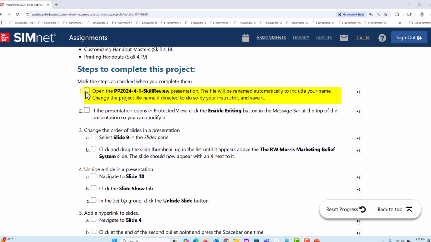So let's jump in. We know we did step number 1. We opened the presentation and we enabled editing. On to step 3. Change the order of the slides. Well, they simply tell us to select slide 9 and to drag it up until it is above this one that says R.W. Morris Marketing Belief System. So in other words, we're going to make slide 9 become slide 8.